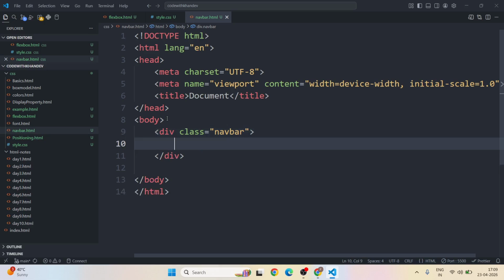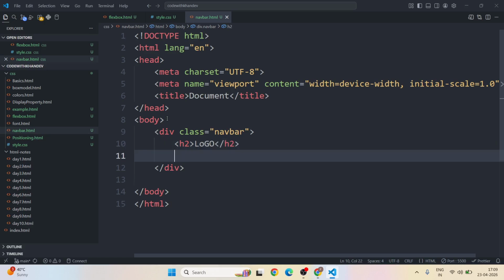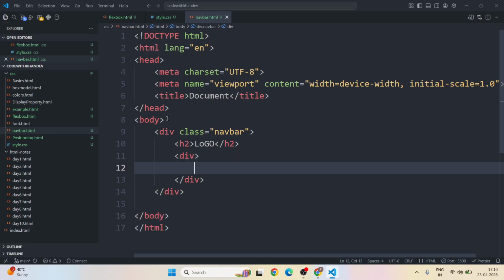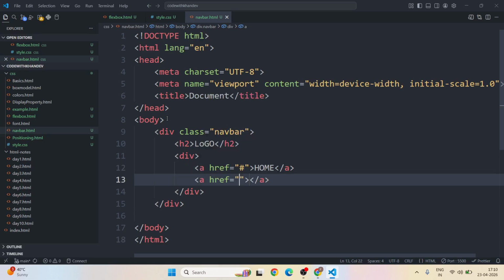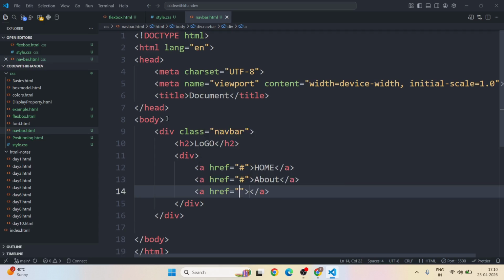Inside the navbar, I am adding heading 2, logo. Now I am creating a div. Inside the div, I am creating an anchor tag, hash, home. Anchor tag text about. Anchor tag contact.